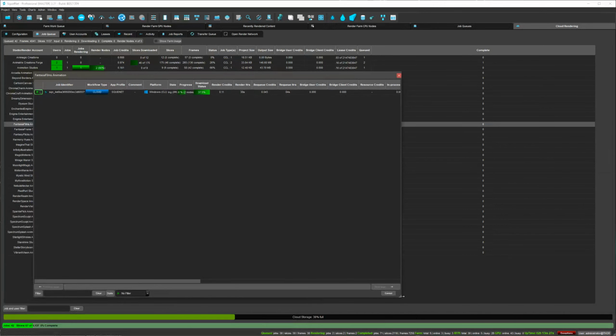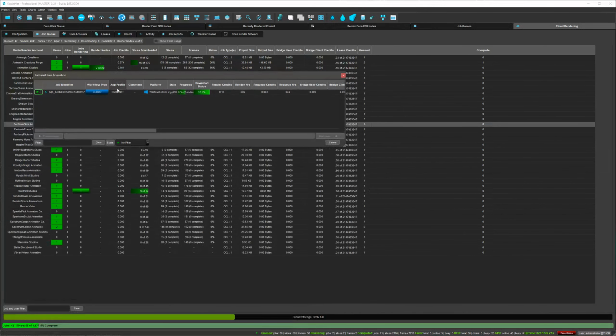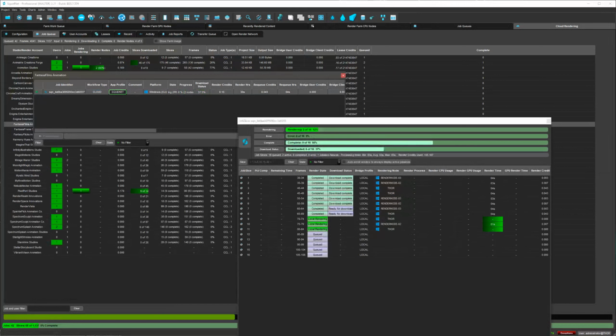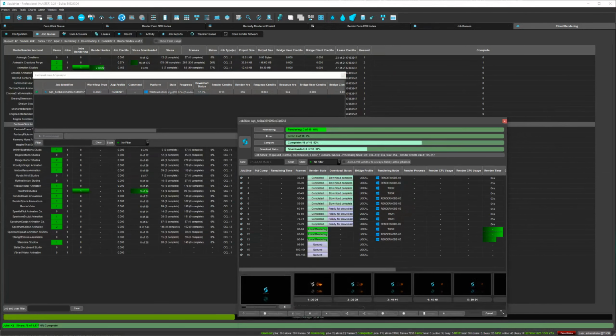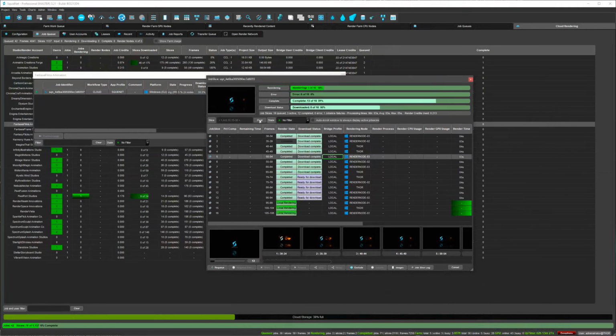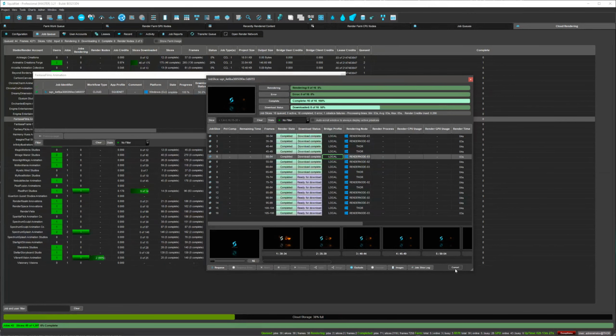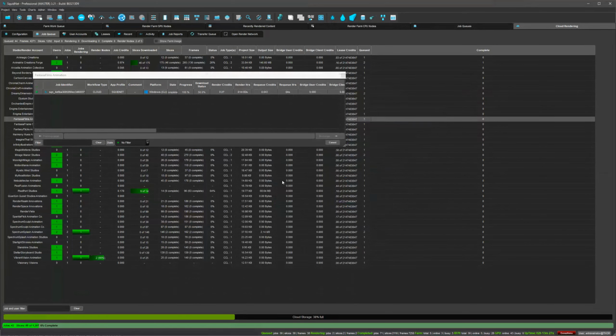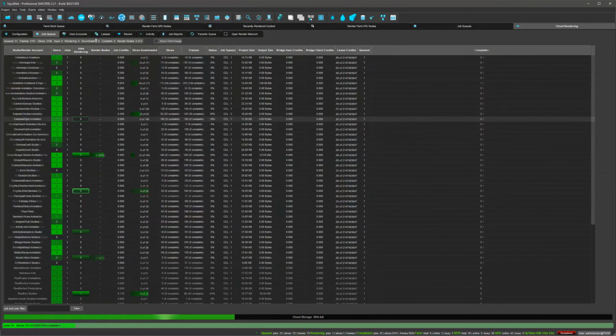For instance, let's examine one example. Upon double-clicking, we can see detailed information about the job's progress on the farm. For example, if we examine a job with only one task, we can view its progress, the number of frames or slices, its current status, the nodes involved, and whether it's completed or not, including the download step. Further exploration of these screens will be covered in subsequent videos.